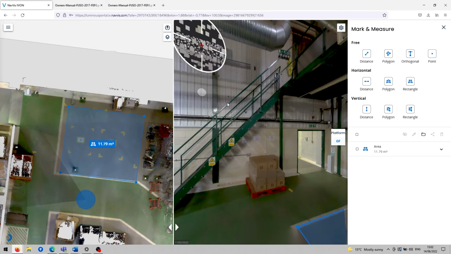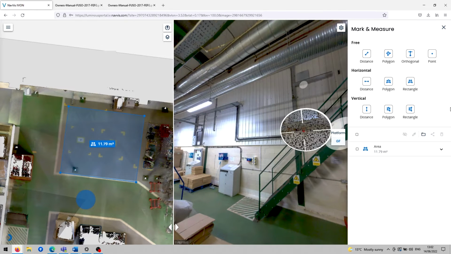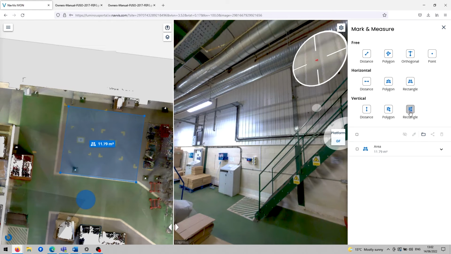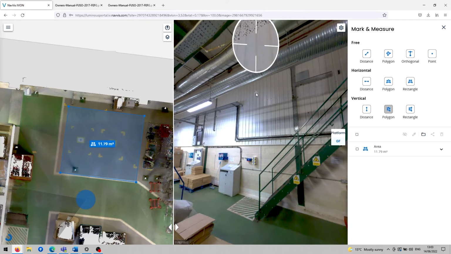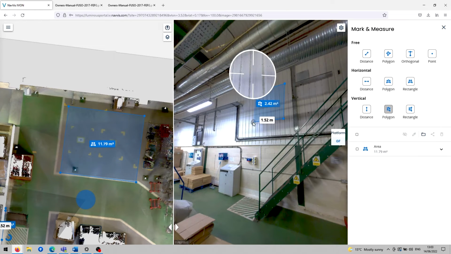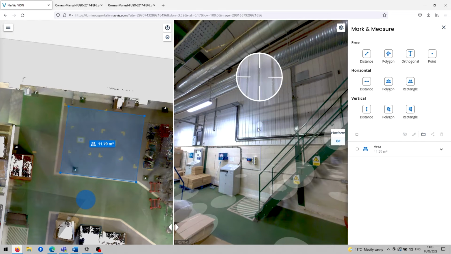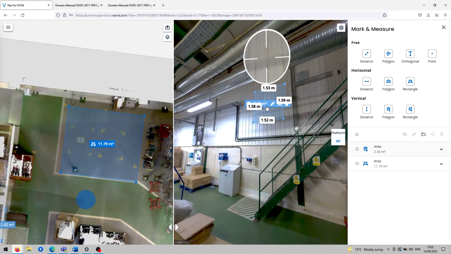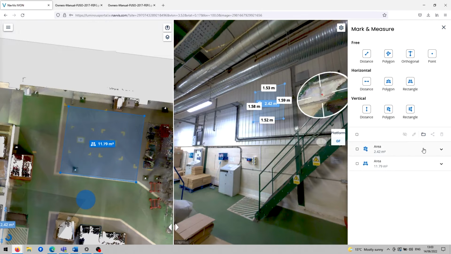Another function, you might want to do a vertical measurement on the wall, say if you want to install a new AC unit or punch a hole through the wall for a new machine. You can basically do the same. So for this one, we'll use a polygon tool. So you can create your box, gives you the area size and also the length of each side as well.